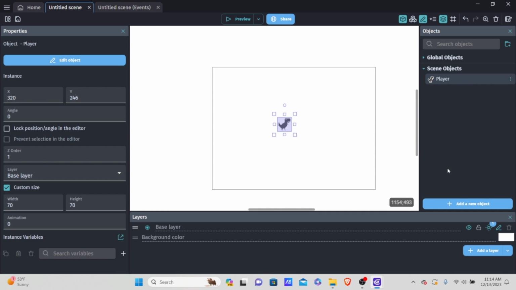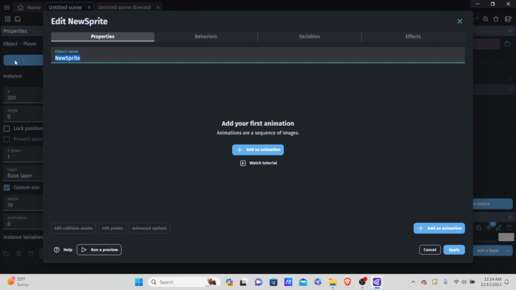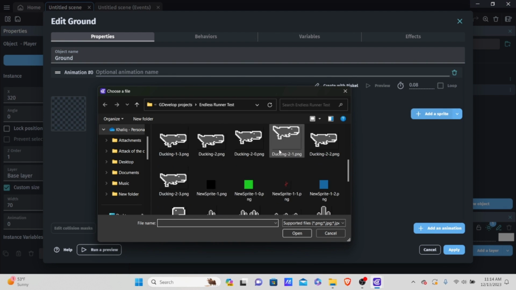So now I'm also going to add ground. And the ground is very important. I'm going to add a sprite, and I'm going to just call it ground. And I'm going to add an animation, add a sprite. And right here, I'm going to use a black sprite. Now, this will not be in the Google Drive that you have.